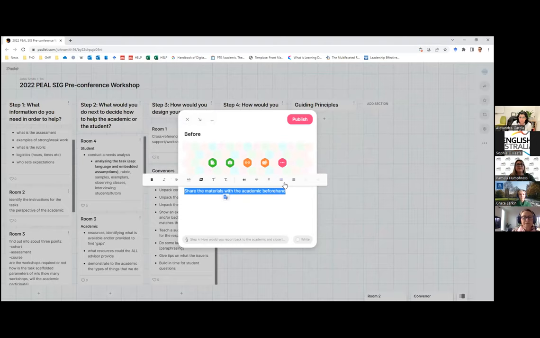Yeah, fantastic. So you're consulting with them and checking in with them that it's aligned with what they're expecting from the workshop too. Yeah, great. Anything else you might do beforehand to loop them in?